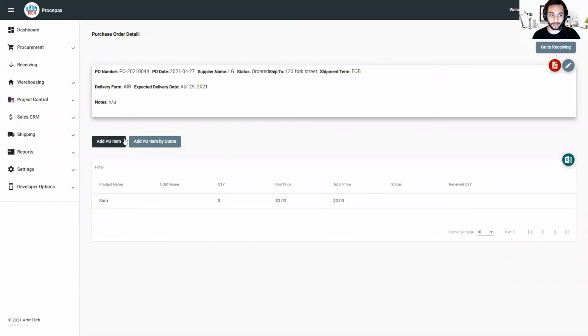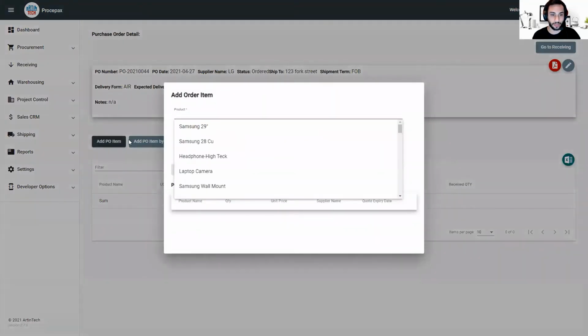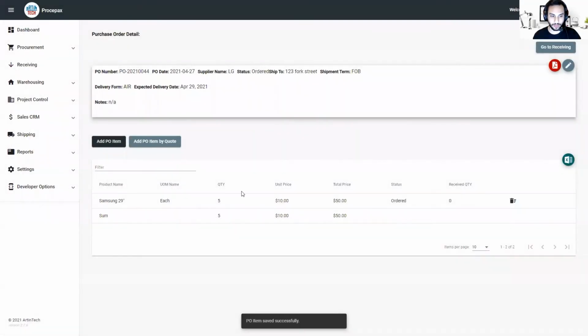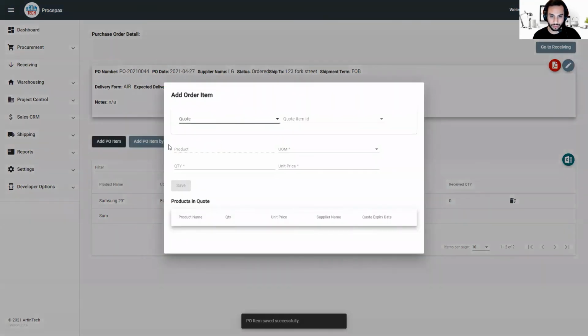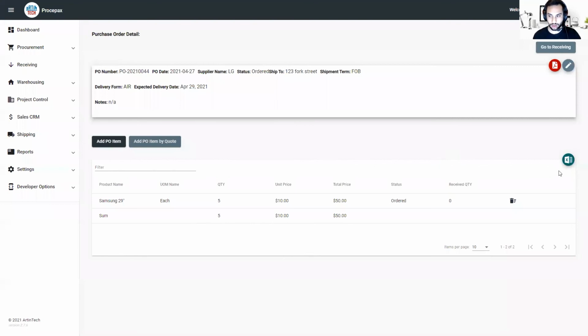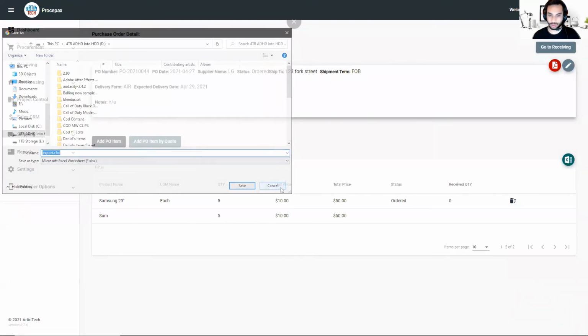Now you can also add your PO item individually like this if needed. Unit of measurement, quantity, let's just say 5, unit price, let's say 10. Save, and boom. Or you can add the PO item by quote if they have already given you a quote, or a quote from any other item that you've already used before. You can also export it as an XLSX.